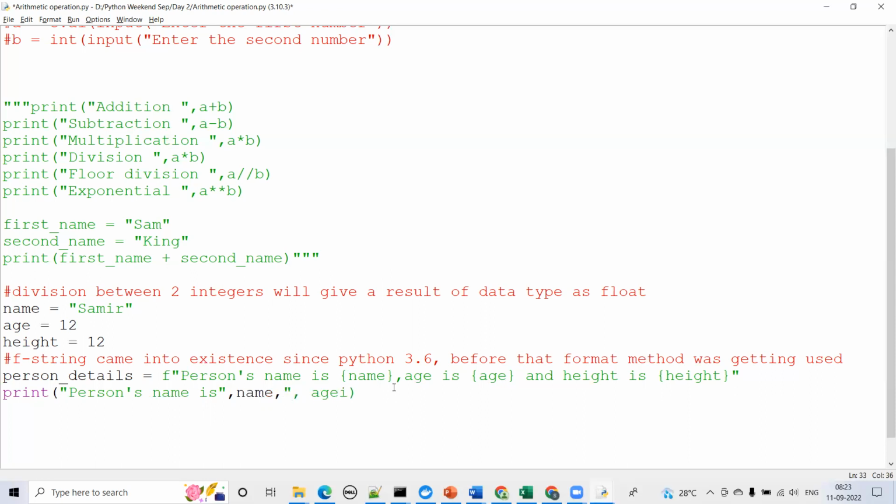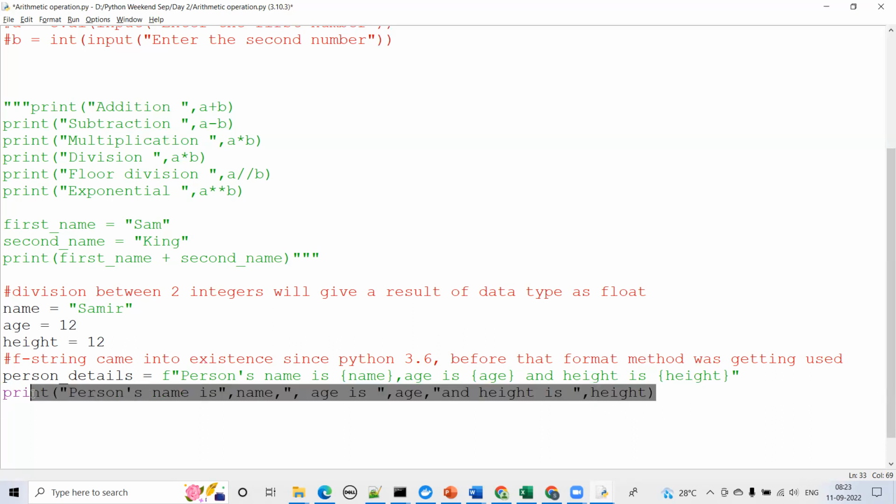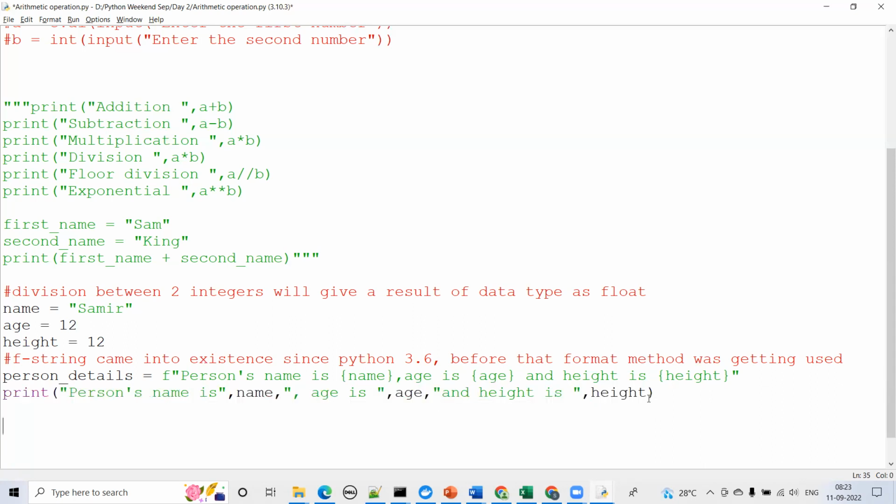this is, again we give a comma, and then we use this variable name. And then we write like this, and height is. So this makes it quite lengthy, also a little bit complex, also not good looking, right? If you write it like this, this will also work.